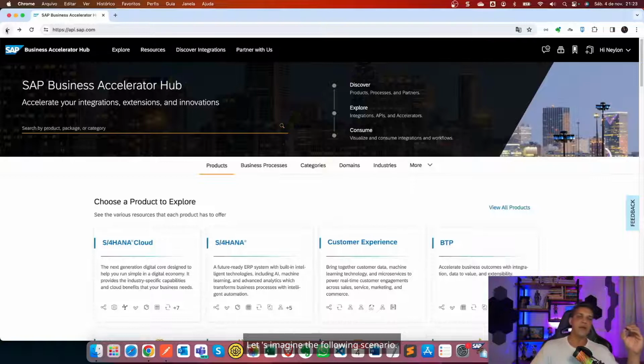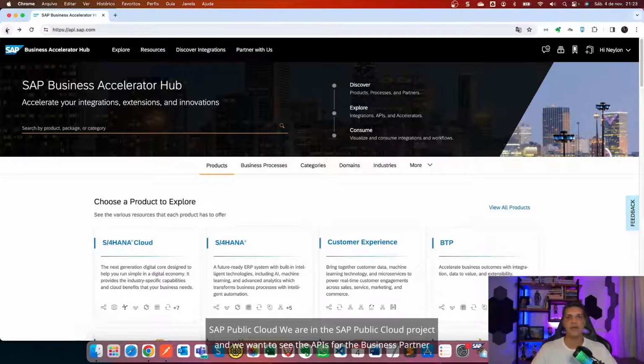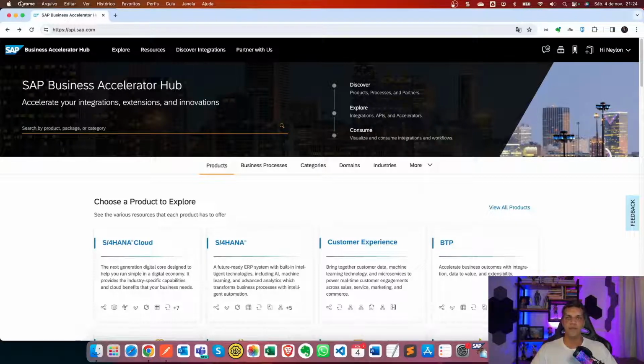Let's imagine the following scenario. For example, we want to register a business partner. We want to find the business partner APIs. And today we are on the SAP Public Cloud project. We will talk about new developments. In the SAP Public Cloud project, we want to see the APIs for the business partner. How exactly are we going to do this?